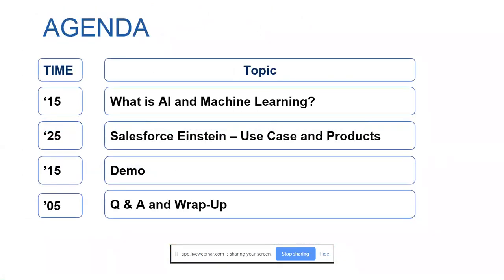Okay, let's get started. The agenda is we first need to understand AI and machine learning, so we'll spend 15 minutes on that. We will have 20 minutes on Salesforce Einstein use cases and products, and then we will have a demo. As far as I understand, the audience joining this session is from the Salesforce background, and not necessarily from an artificial intelligence or machine learning background. So that's the reason we'll spend some time to understand what AI is and how machine learning is used by Einstein to do predictions and for its various products and features.